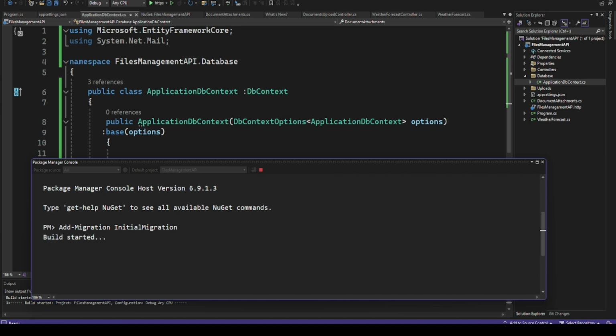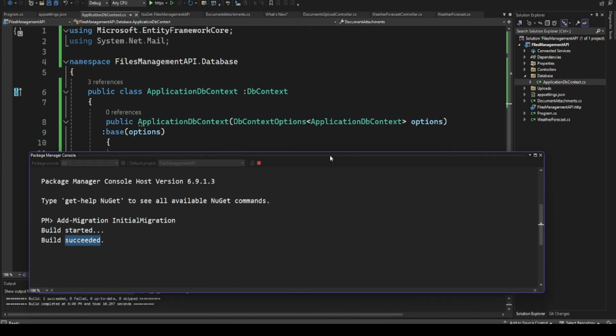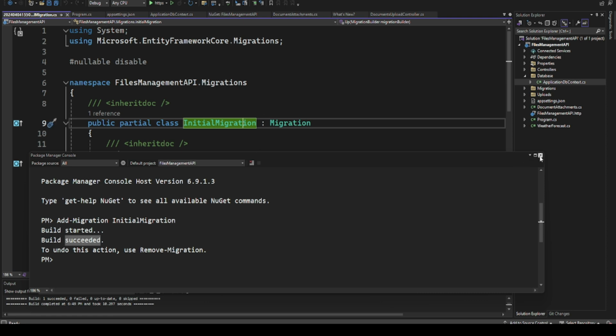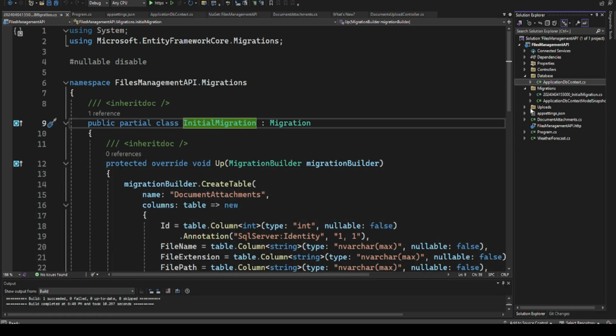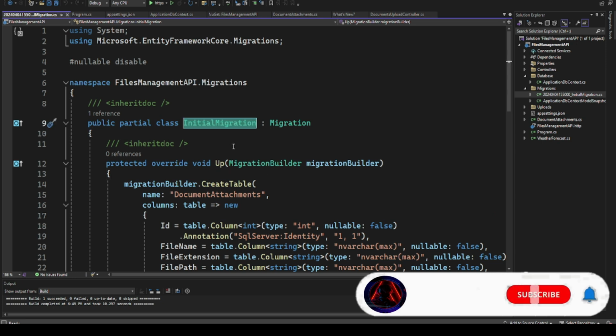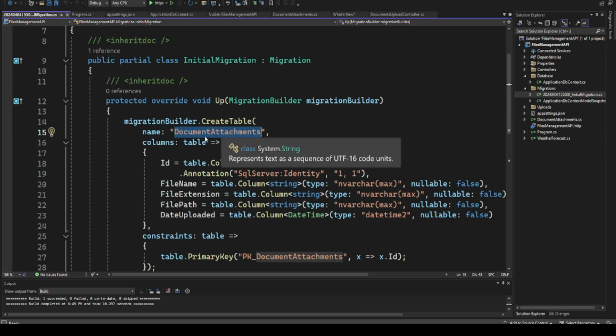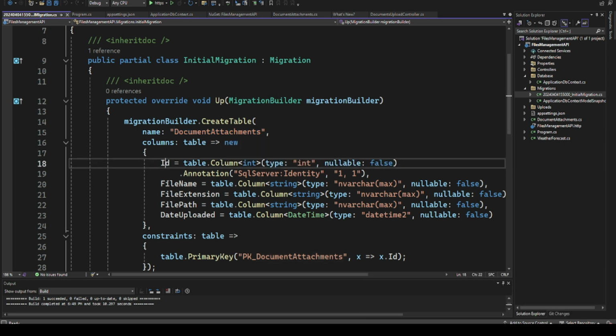So let's just confirm and see. So we should be able to have our build should succeed. As you can see, our build is succeeded, and we should be able to see our files, and you can see our file has been generated. So we have our migrations folder created here, and you have our initial migration. Then we have our initial migration file generated, and you can see it is now going to create a table called documents attachments. We have the ID, file name, file extension, file path, and the date uploaded.